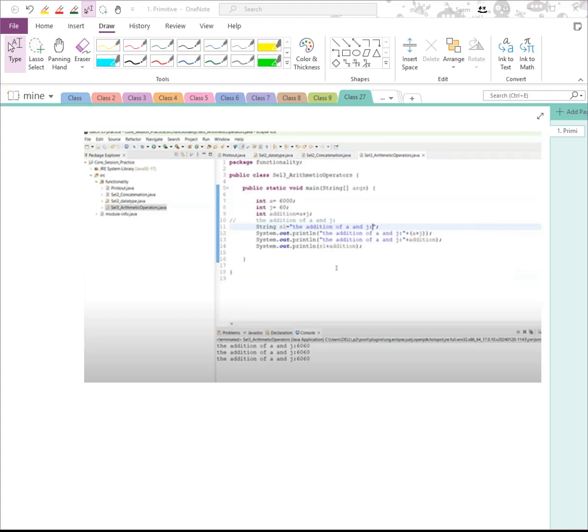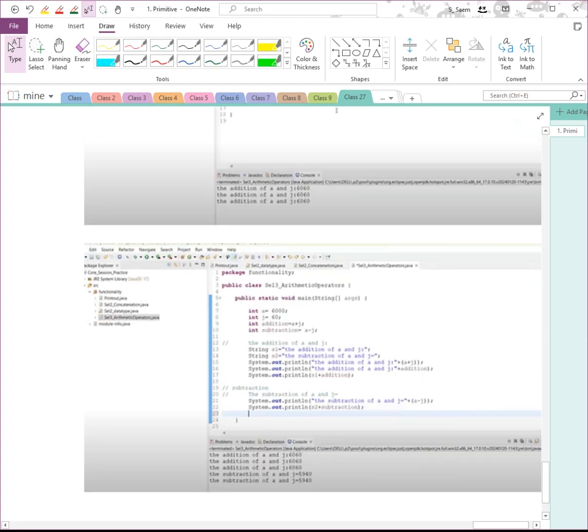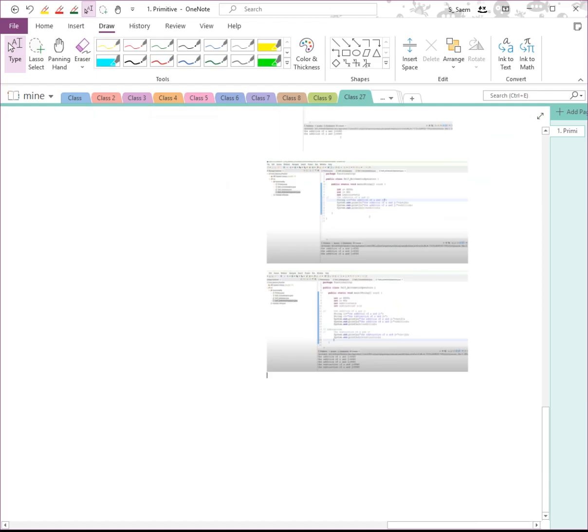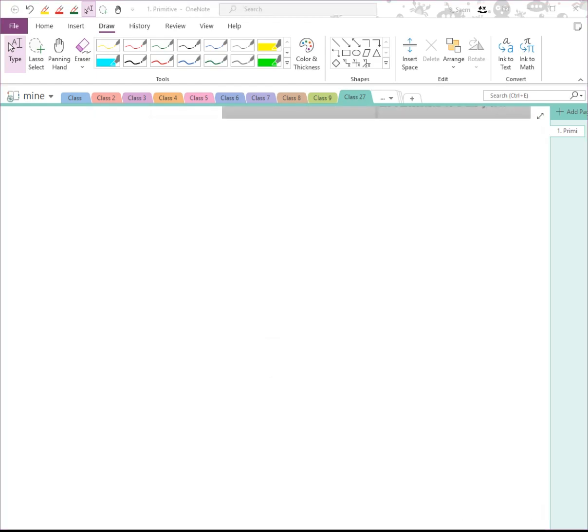Let's try subtraction in Java. After addition, then comes subtraction. For subtraction, you can write system.println subtraction of A and J, exactly like addition. Just use minus instead of plus and subtraction instead of addition. It will show the result. Just the sign change.